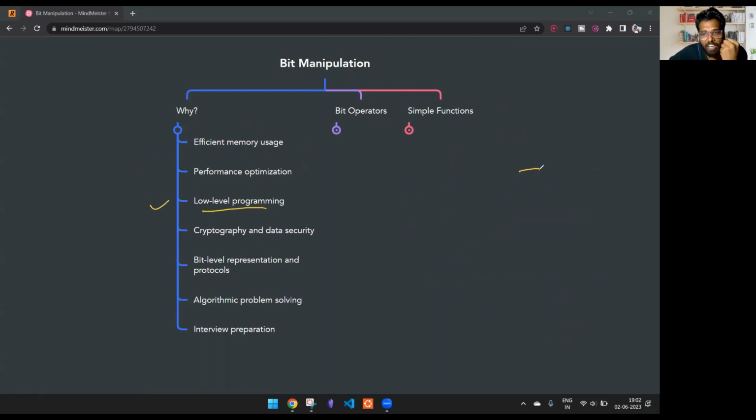After that, the next thing is it helps in low level programming. This will directly interact with the machine, or let's say the hard disk, which gives you greater control over the program. Let's say you can also build your own operating system when you have the knowledge of bit manipulation and other things. Clear? Then the next topic is cryptography and data security.